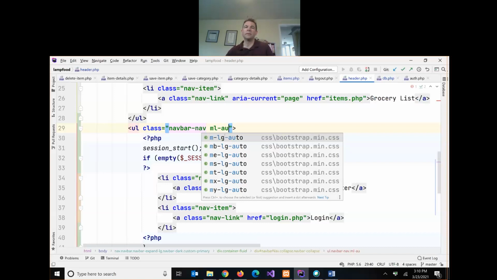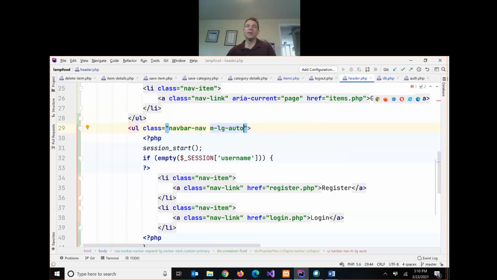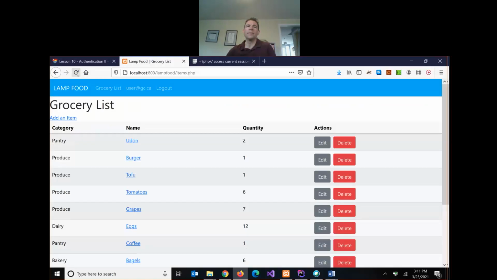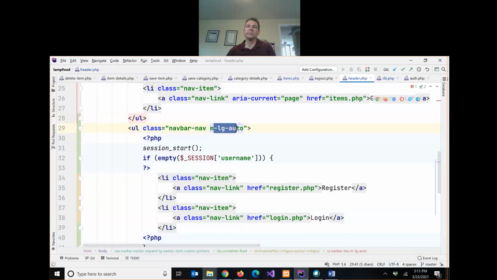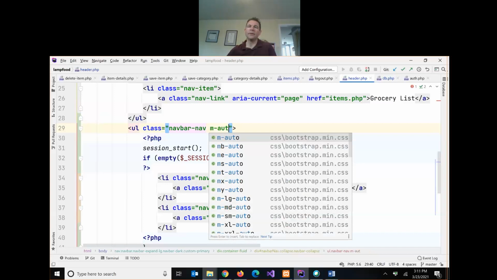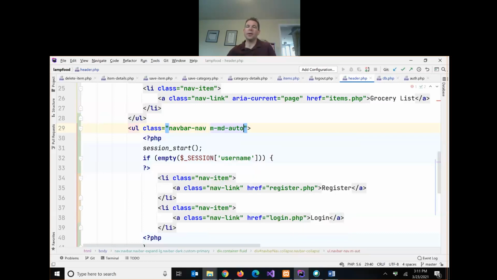Okay. We'll see if that class does it. Large auto. Yeah, it's better. It's not quite where we want it. It may have to be good enough. Maybe I'll try this. Medium auto.